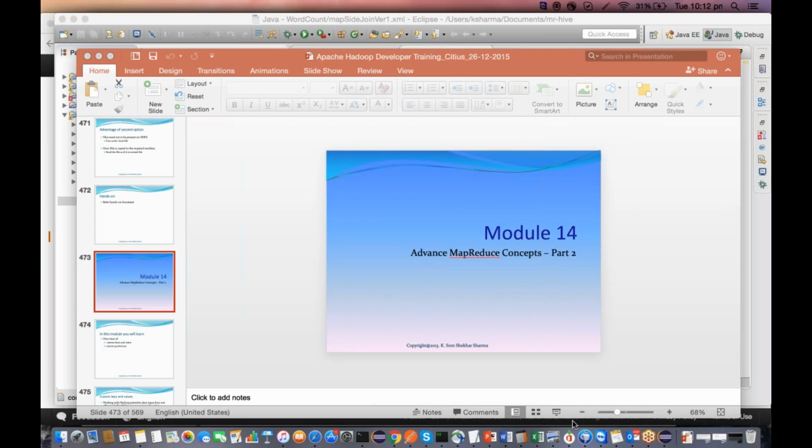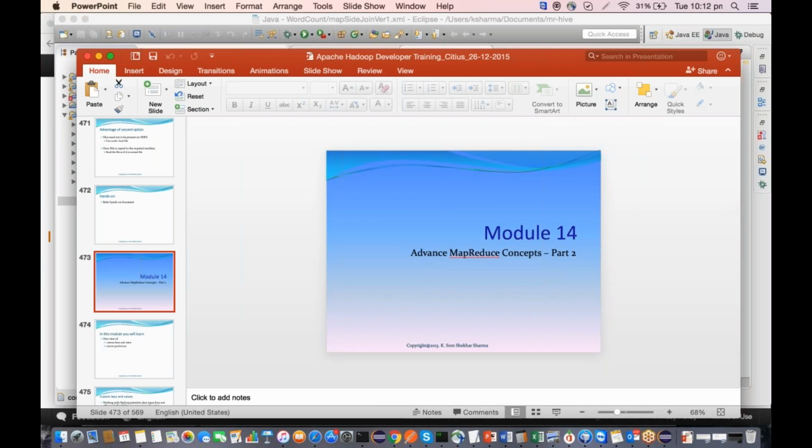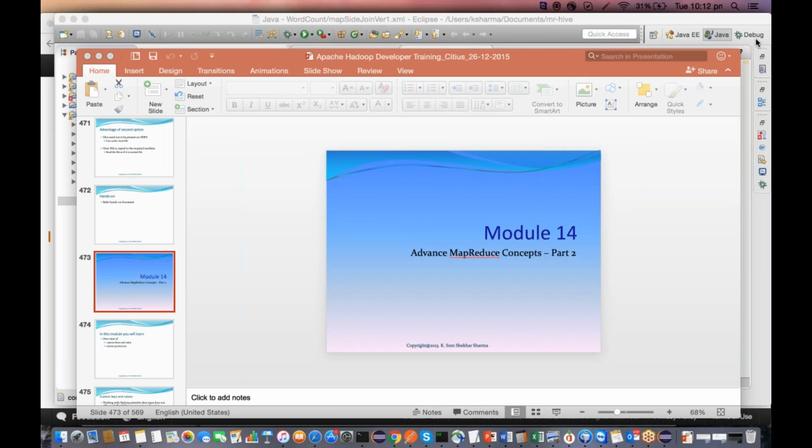Okay, so today we're going to start with our last module, which comprises the advanced MapReduce concepts like custom keys, custom values, custom partitioner, custom sorting comparator, and grouping comparator. Those are the advanced concepts. We'll also talk about joins and secondary sorting in this module.